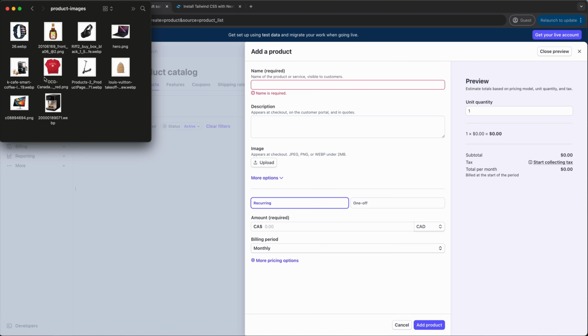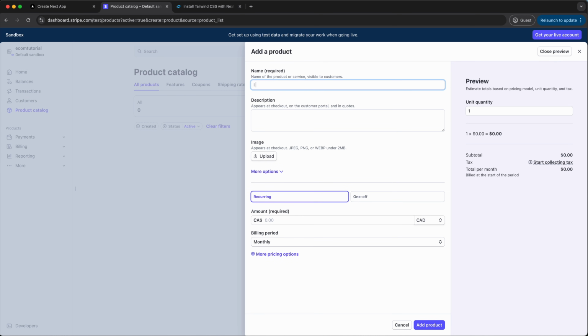So the first product I want to create is this t-shirt saying I love Canada. So I'm going to create a product called I love Canada t-shirt. Then for description, you want to put some generic description, cool t-shirt, showing support for Canada, something like this. And then just know that maybe you want to use the description in your actual code, but you don't have to. However, the description you put here will appear in the checkout when users are trying to buy this product.